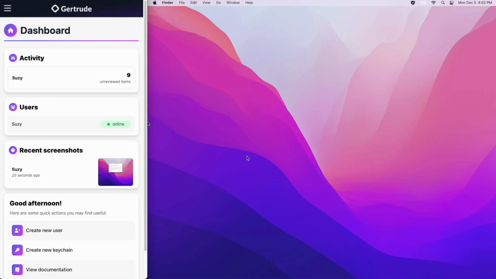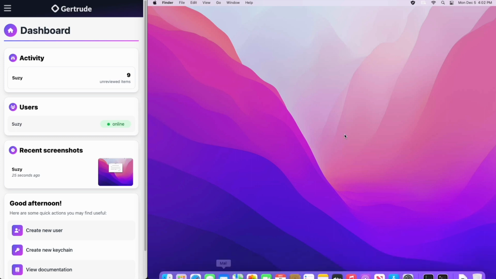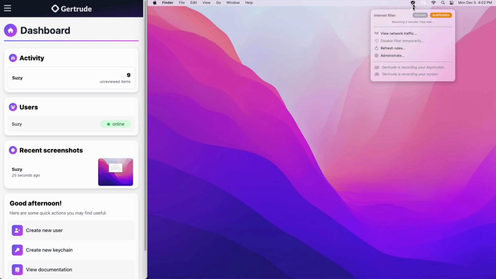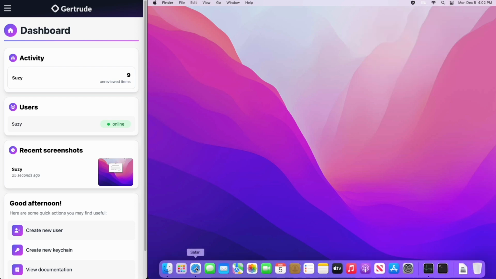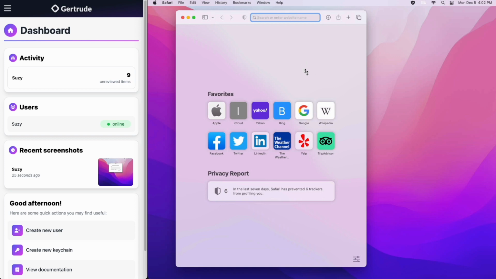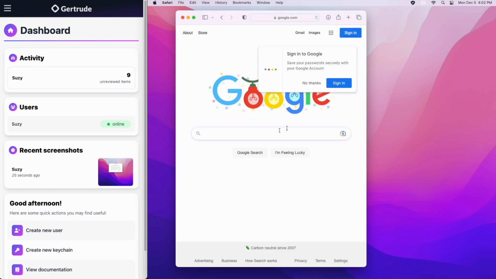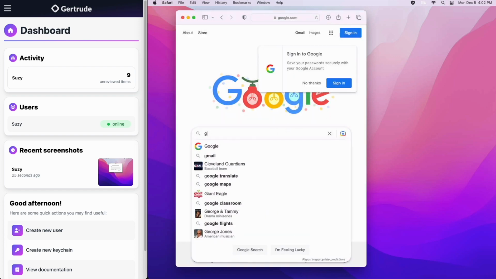And once again, if I wasn't screen recording here, the user would see a notification on their Mac computer, and they would also be able to see if they click the Gertrude icon. So we know it worked because it's showing that the internet filter is in this temporary suspended state. So that means that we can pull up Safari and we can go somewhere that they are not normally allowed to do. So maybe we could go to Google and we could search for goats.